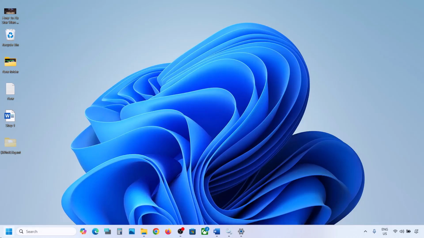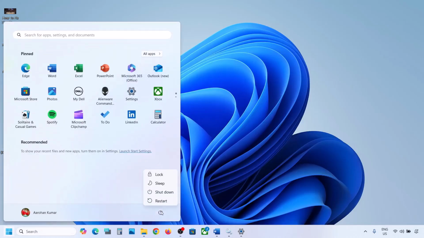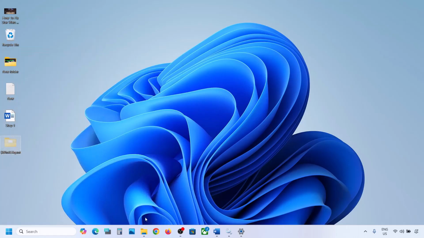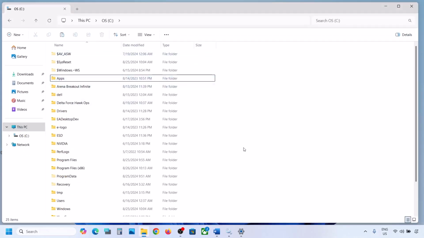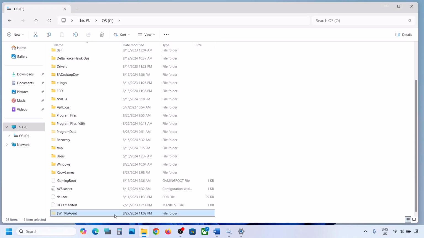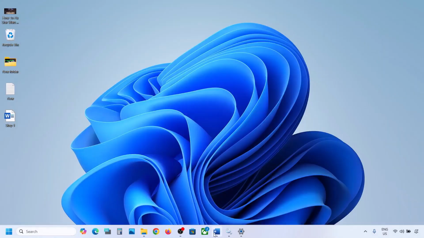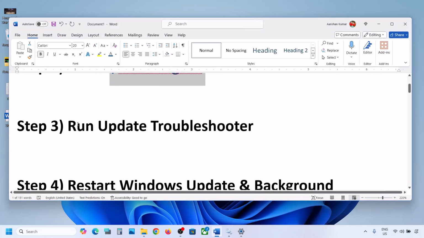Once the update is complete, restart your computer. If the update is successful, restart your computer, and after the system restarts, you can put this folder back to the C drive. So if you want, you can put it back. And if it is still not working, the next step is to run the update troubleshooter.